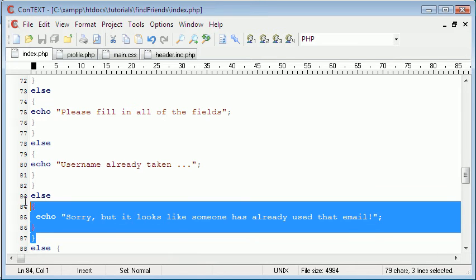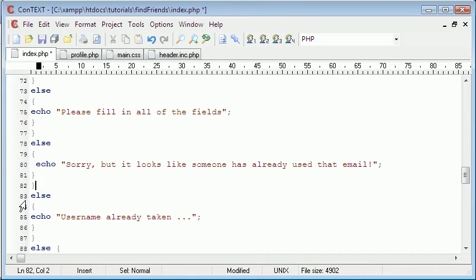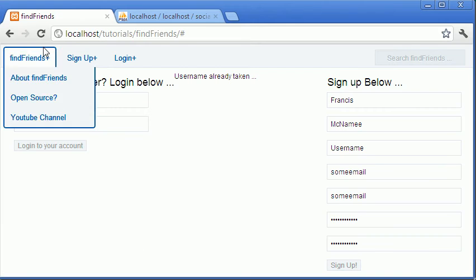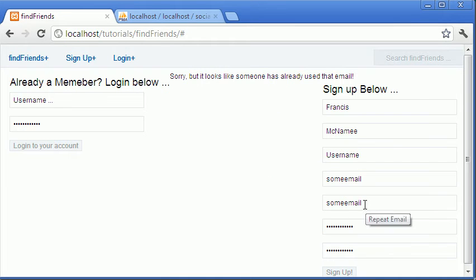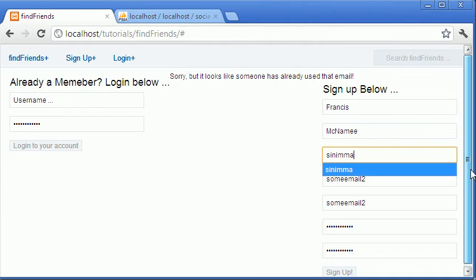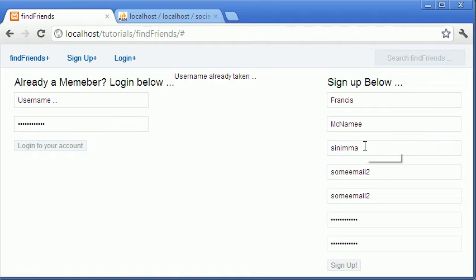Let's just move this up here. Paste this here. There, now if we refresh, this should say, sorry, but looks like someone's already used that email. If we type in 2, so we changed the email this time, but in the username field, we change it to just like Google. Oh no, a username that's just cinema. And click sign up, we should get, yep, okay. This is working, I think.